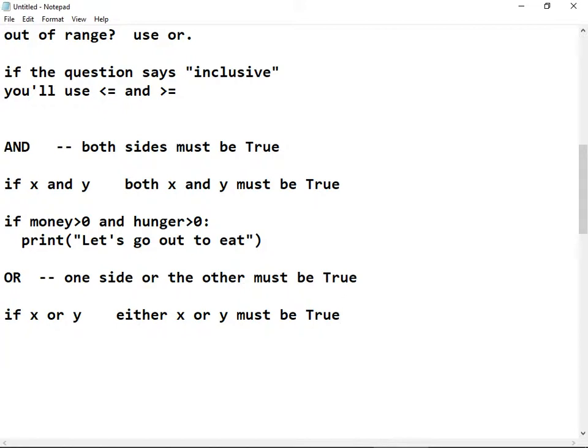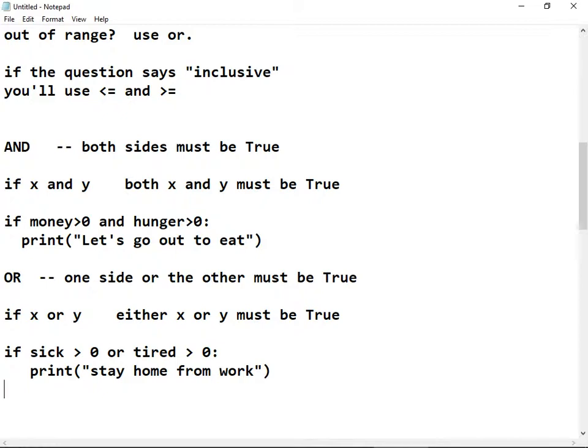Okay, and here's my silly example about and versus or. Not if I have money and I am hungry, but how about if I am sick or tired, I stay home. I have a really generous boss who lets me stay home if I'm either sick or tired. So if sick greater than 0 or tired greater than 0, print stay home from work. In this case, I get to stay home if I'm sick, or I get to stay home if I'm tired. And if I'm both, even better. That's the difference between and or.